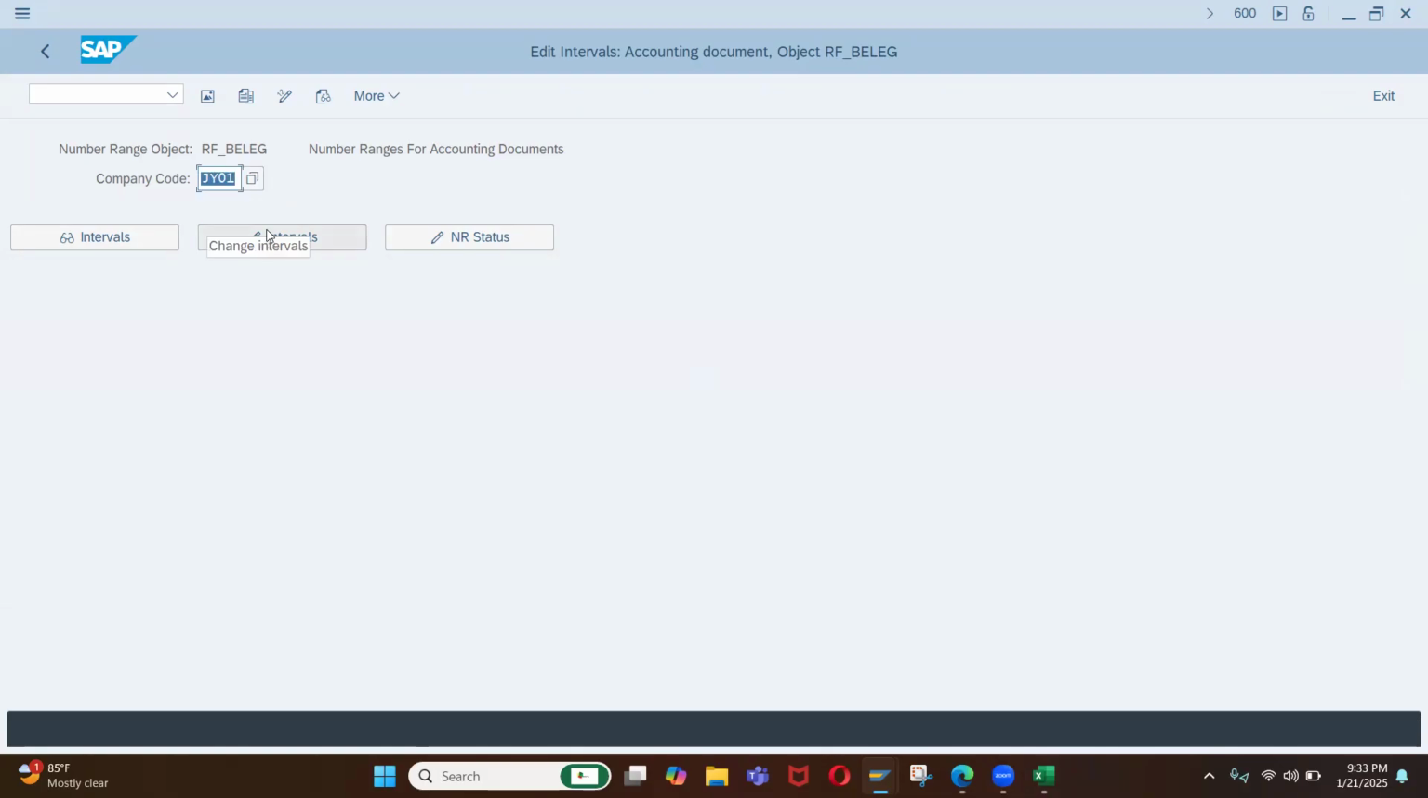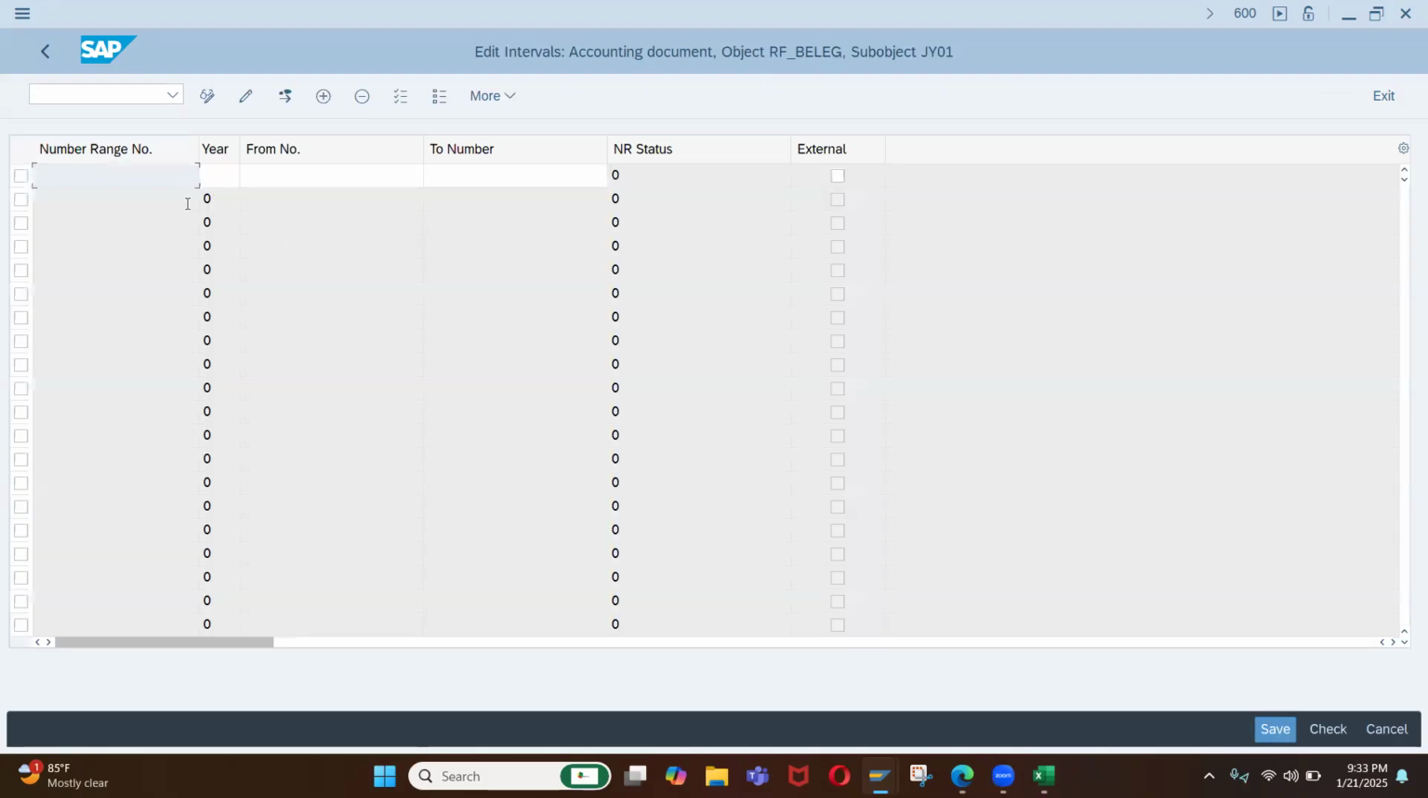You click on change interval. Click on this change interval. If you want to display it, you click on display. And if you want to see the number range status number, you can. So the number range now is 01. We'll put 01 here. Which year? 2025, because 25 is what we want to post.